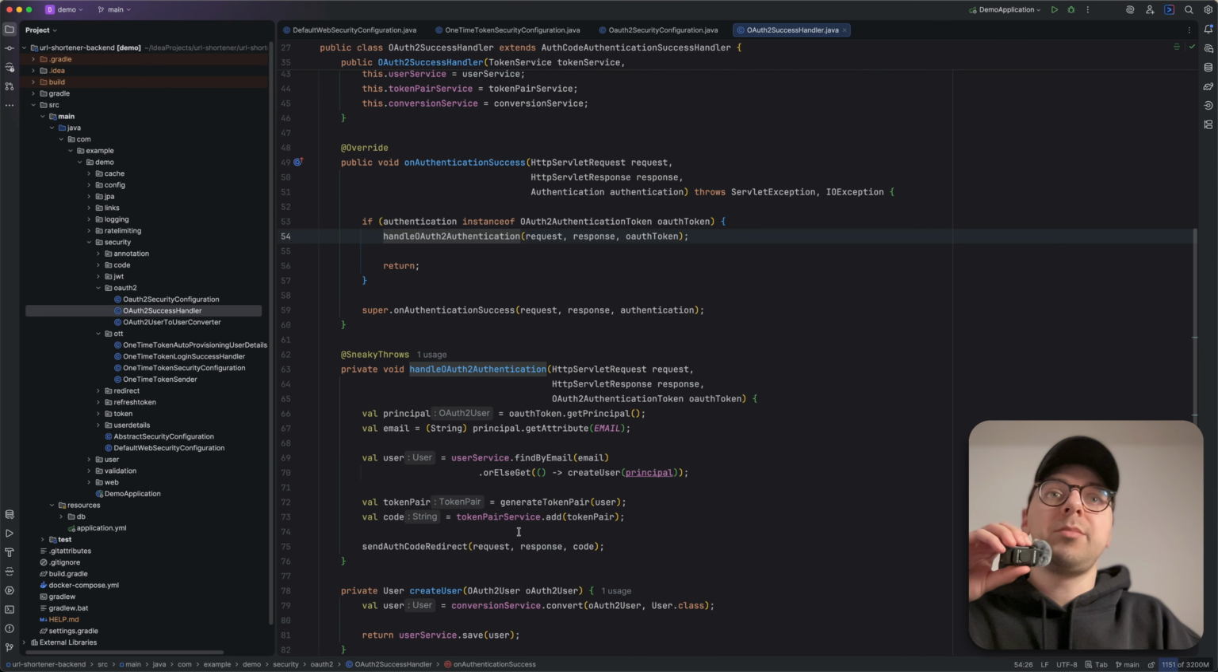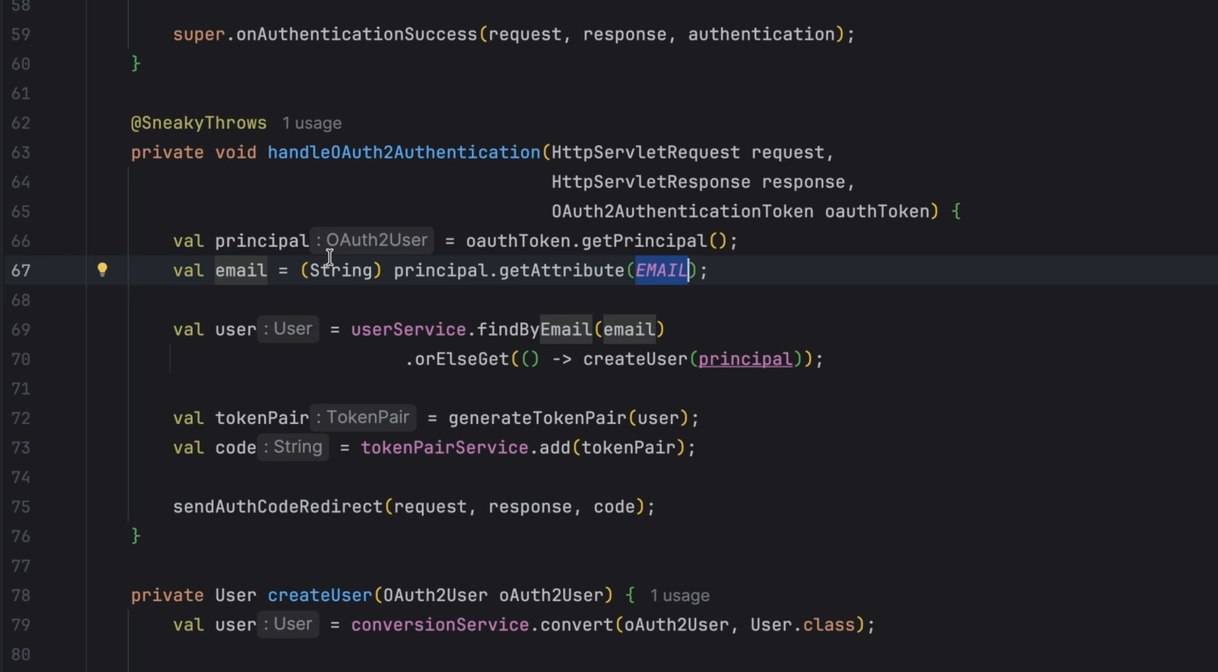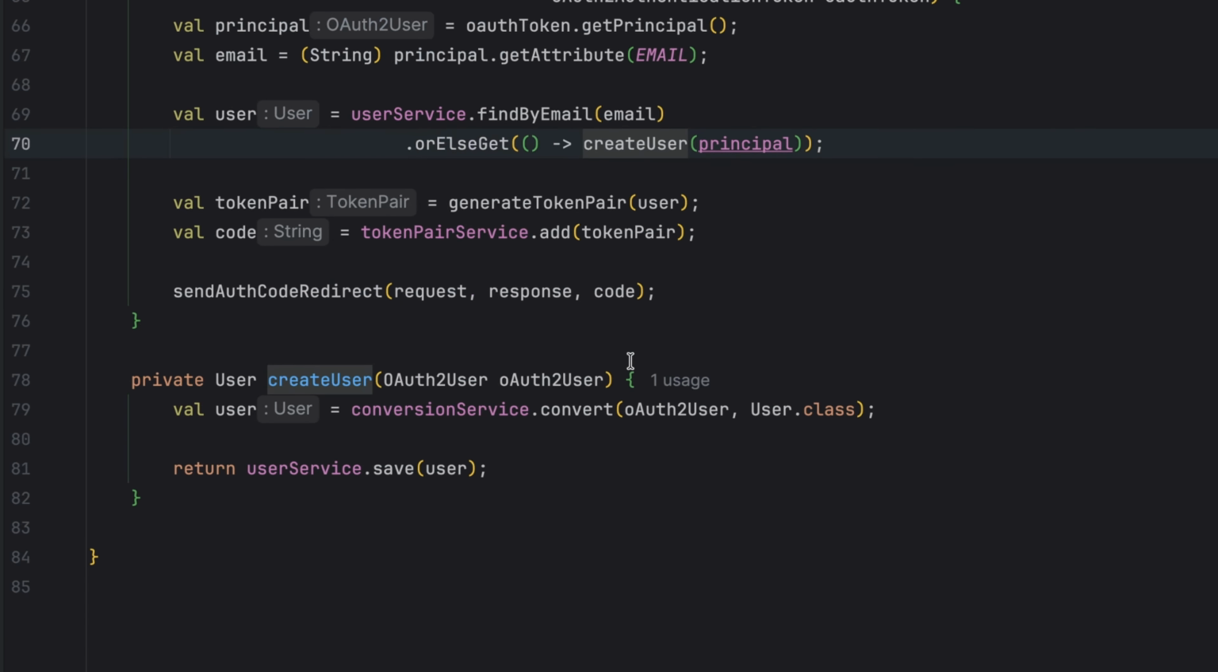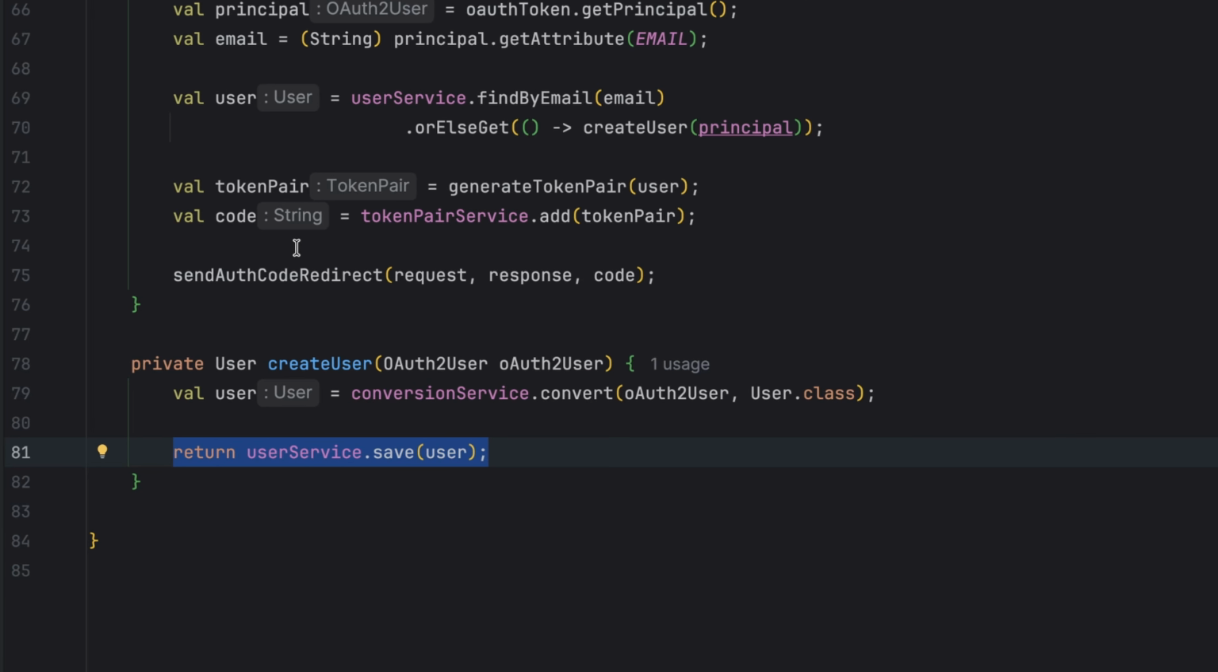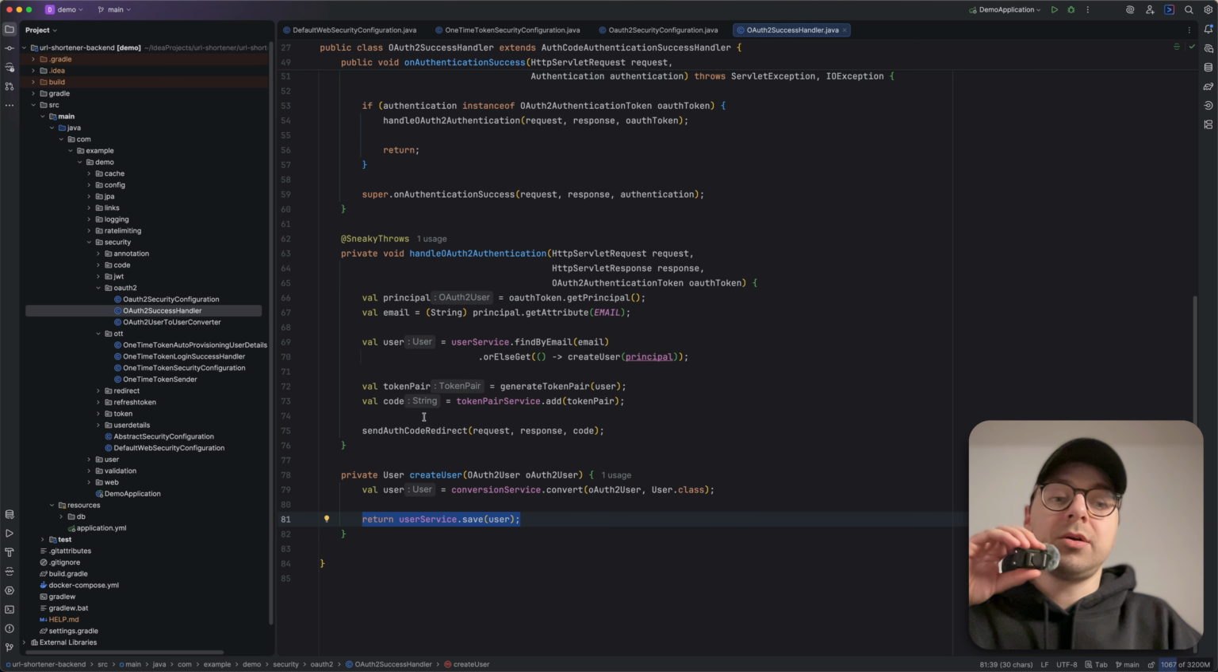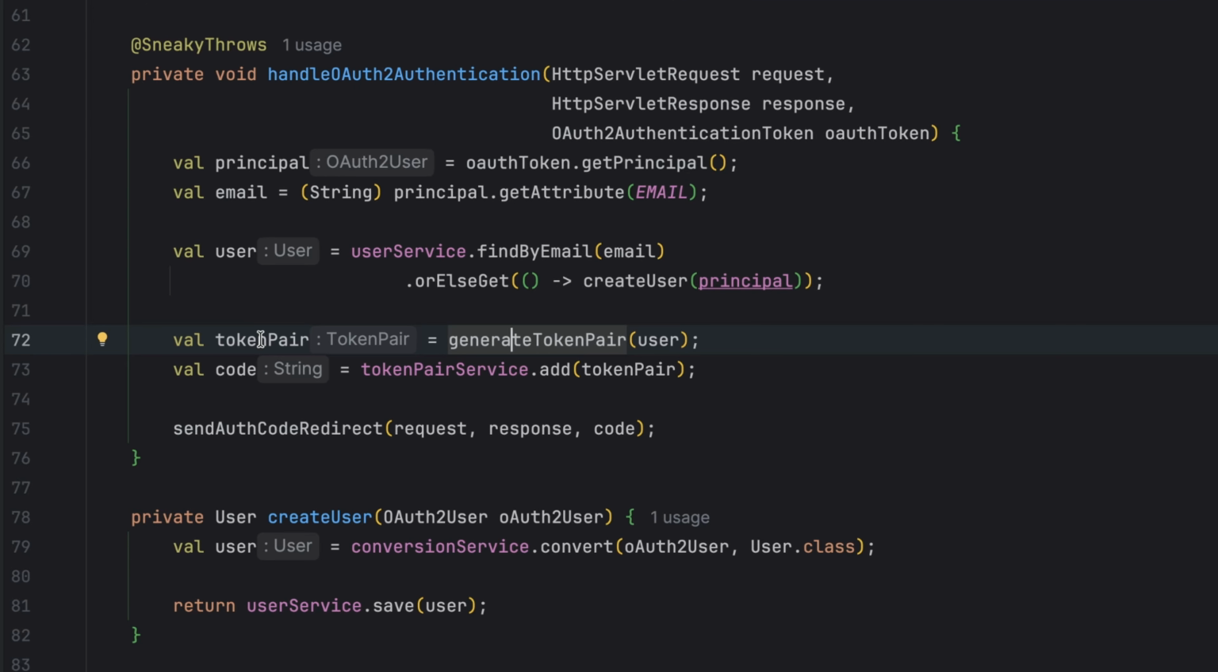What it does is get the email of the user from the information that Google returns. Then I try to find the user in the database. If it doesn't exist, I create the user. And right after that goes the flow that I explained earlier in our diagram. I create a JWT token pair and store it in cache along with the auto-generated authentication code that will be mapped to this exact token pair.